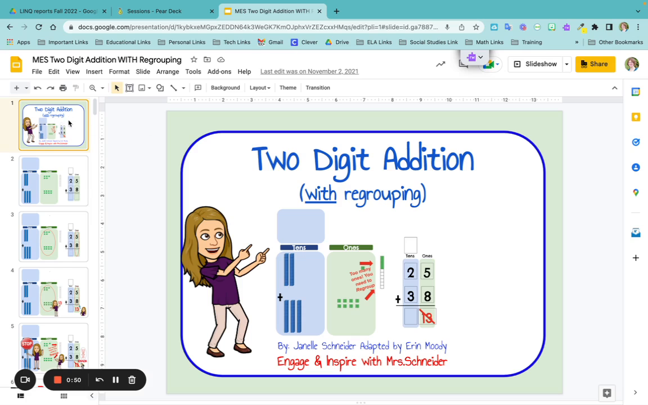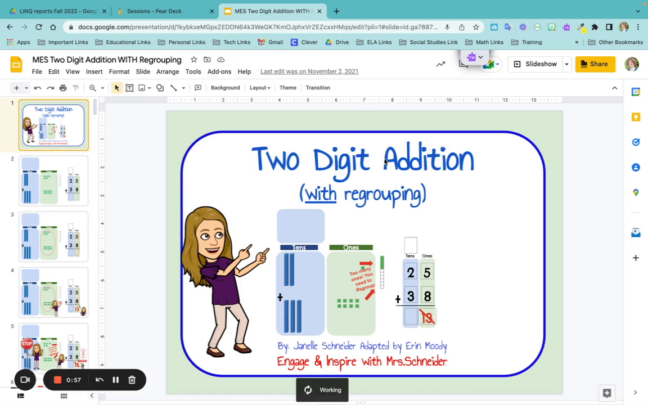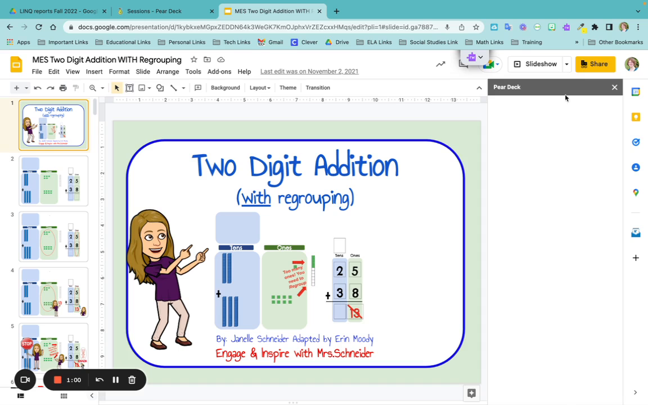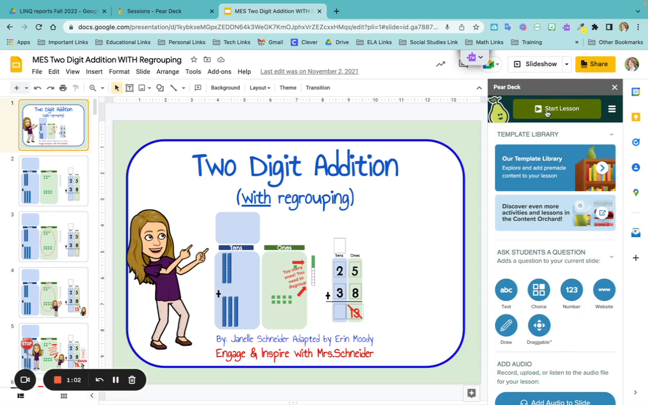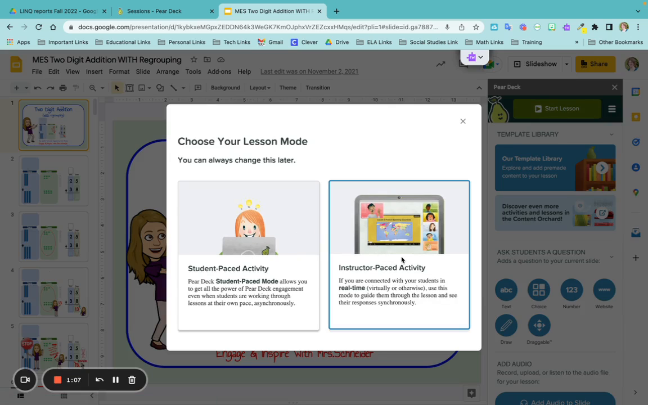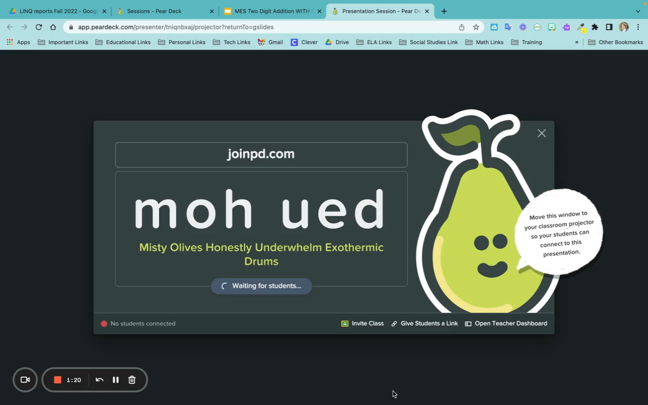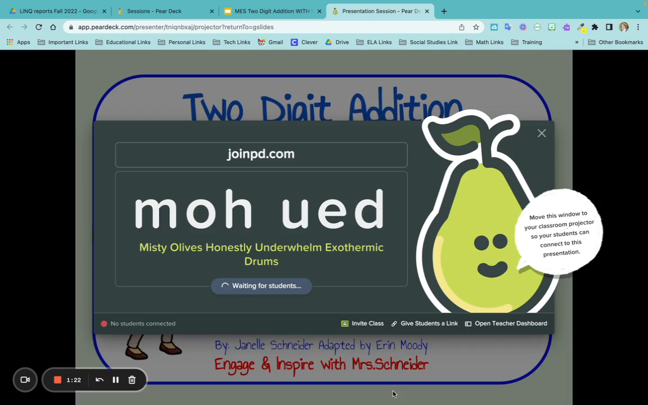So starting up Pear, you have a slideshow already created. You turn on the add-on for Pear. And then instead of sharing a slideshow up here at the top, you start with share the lesson and decide if the teacher is going to be in charge of that activity or if the students are going to work their way through it. So if this is a teacher-led lesson, it's going to come up with a presentation code that the students join. So on my Chromebook or on the teacher's iPad, you sign in with a code.